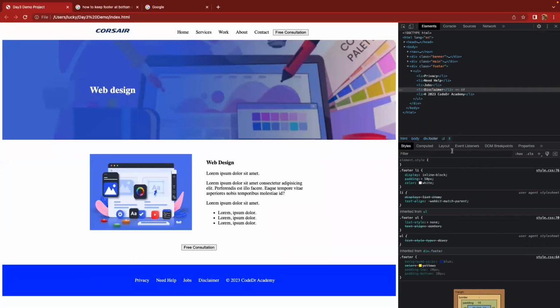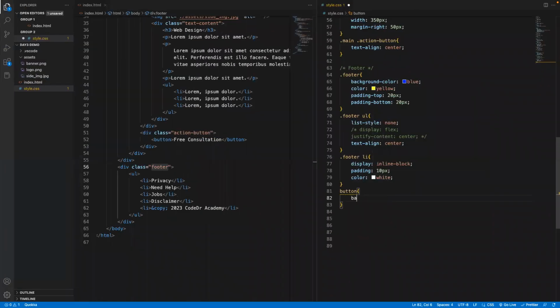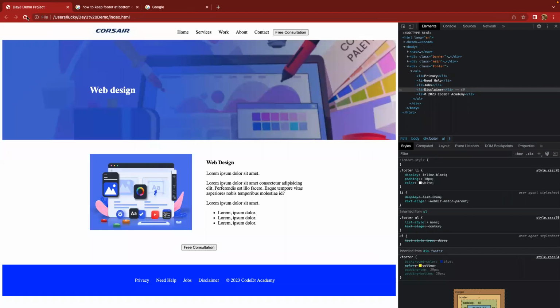So first, because the background is blue, background color blue, color white. FFF is the same as white. I'll be interchanging them gradually. Blue, the hexadecimal color rather. This also works.